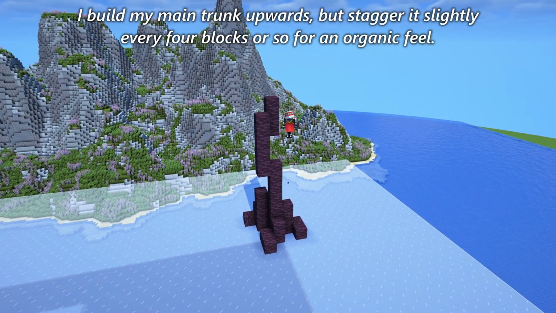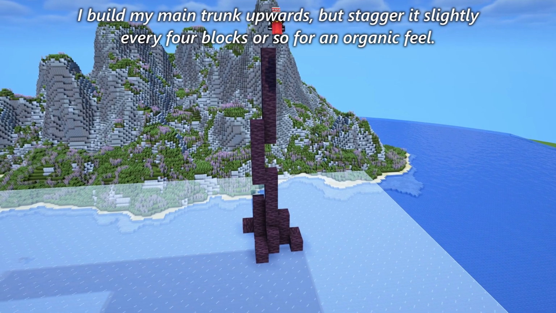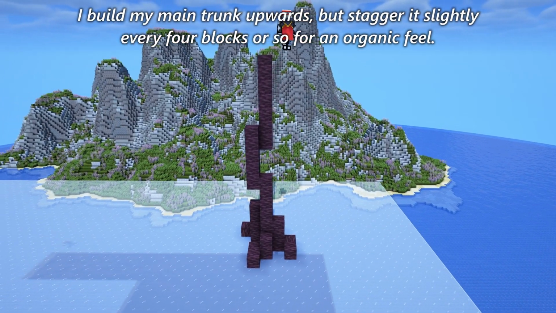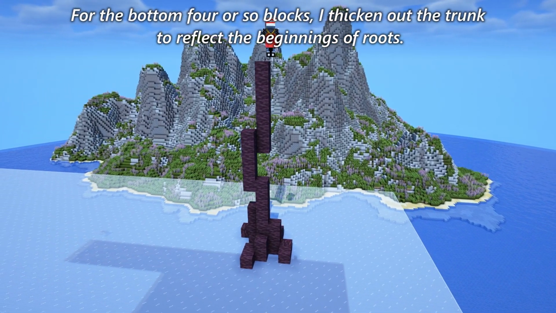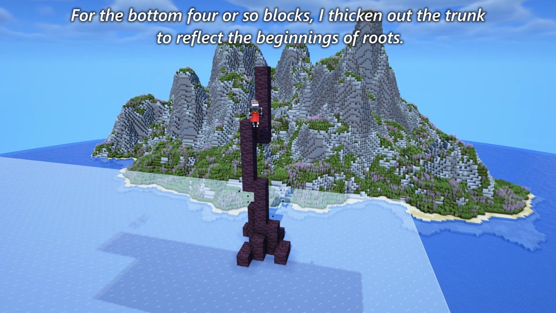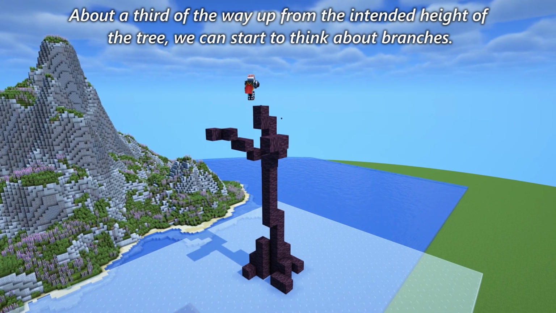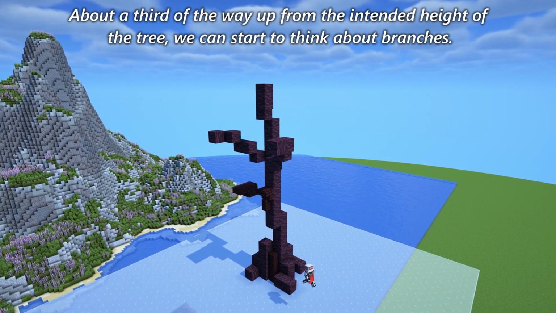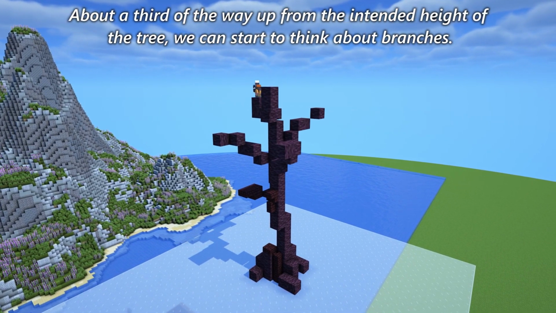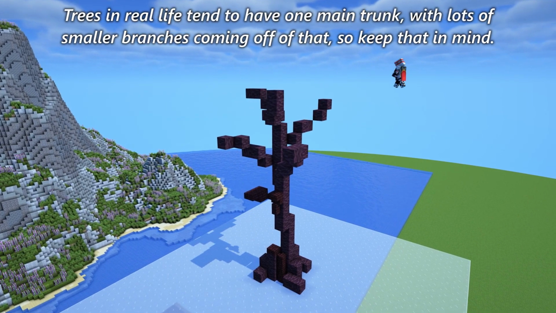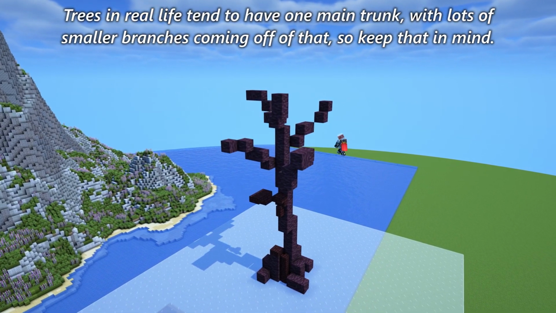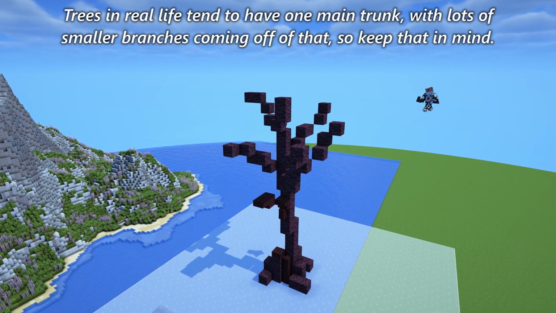I build my main trunk upwards, but stagger it slightly every 4 blocks or so for an organic feel. For the bottom 4 or so blocks, I thicken out the trunk to reflect the beginnings of roots. About a third of the way up from the intended height of the tree, we can start to think about branches. Trees in real life tend to have one main trunk with lots of smaller branches coming off of that, so keep that in mind.